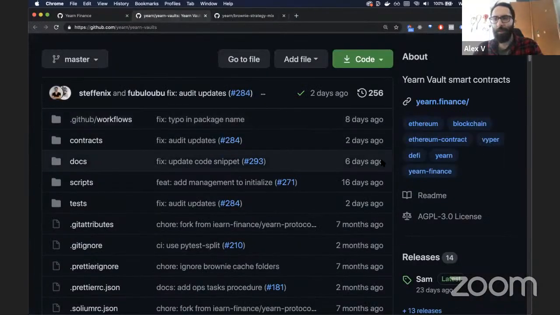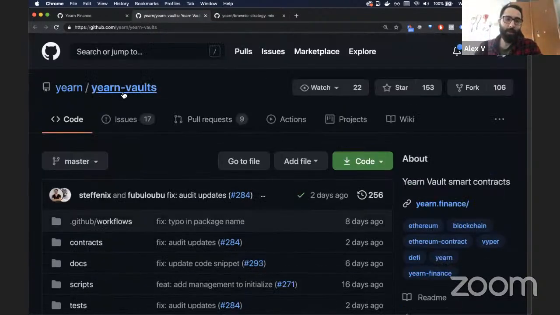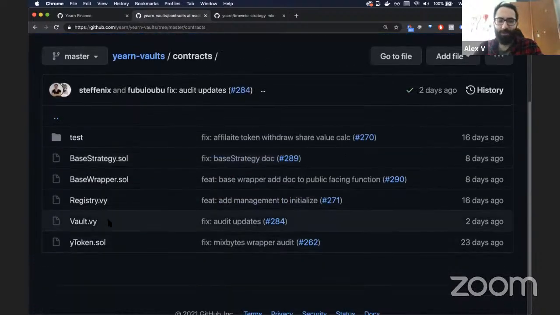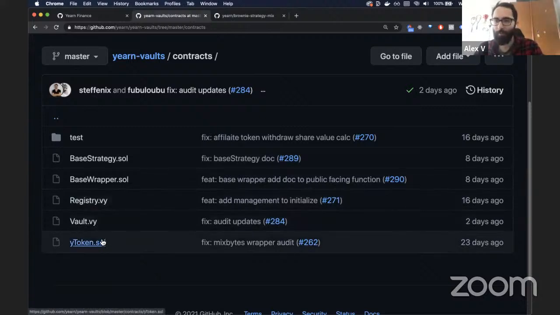And if you remember, in Yearn V1, we basically had three keywords. We had the vaults, controllers, and strategies. And in Yearn V2, we basically get rid of controllers and we only have vaults and strategies. So I'm in the Yearn vault repo, which is the repo for Yearn V2. I'm going to go in the contracts folder, and you'll see that we fundamentally have just a few Vyper scripts, and then we have a couple of Solidity scripts.